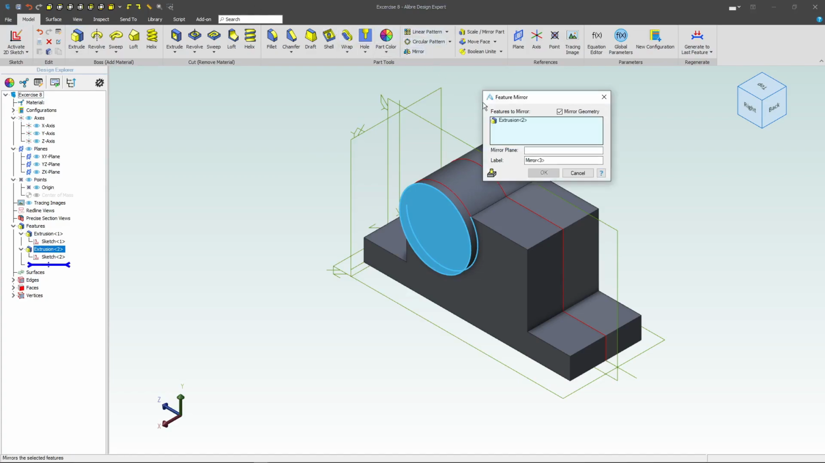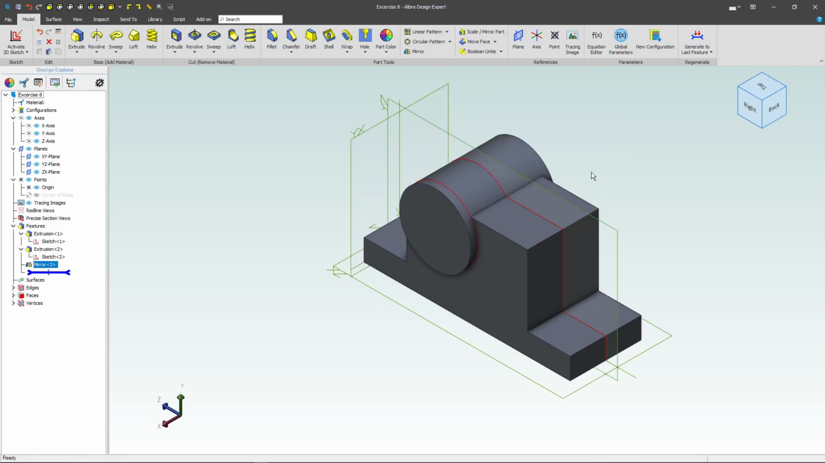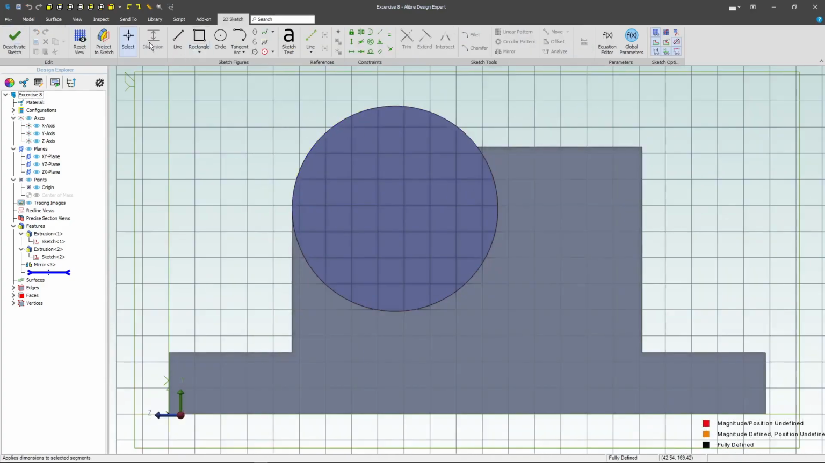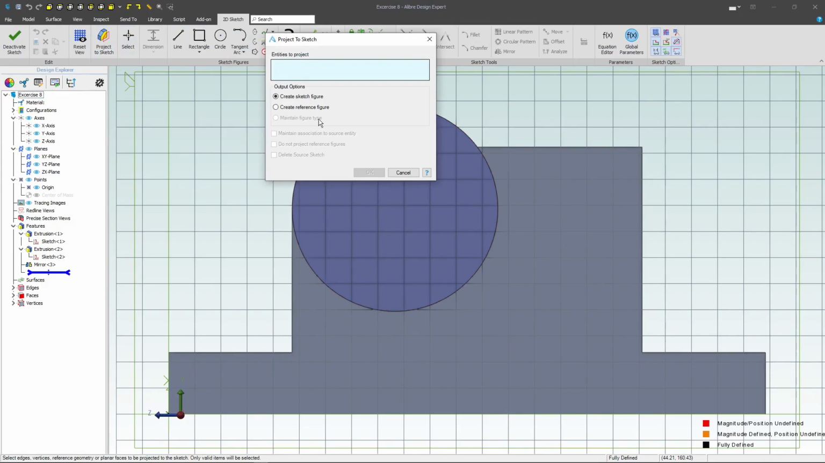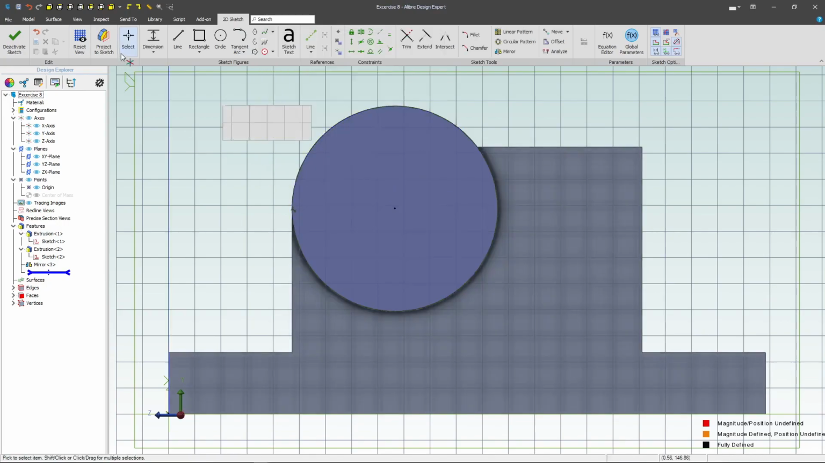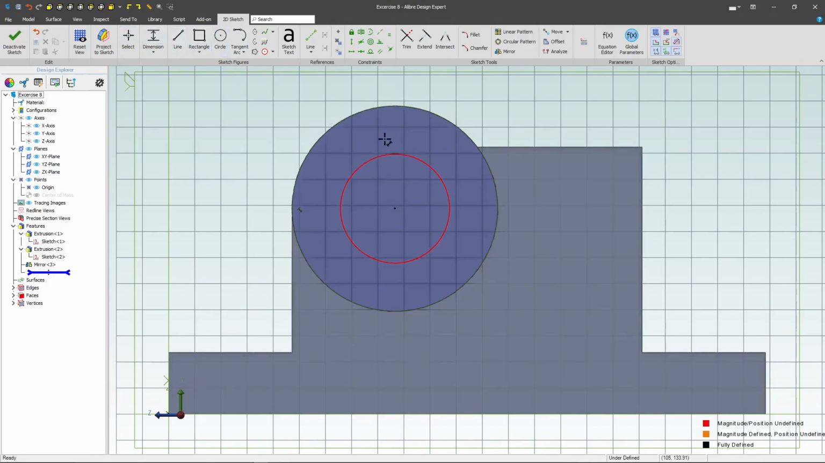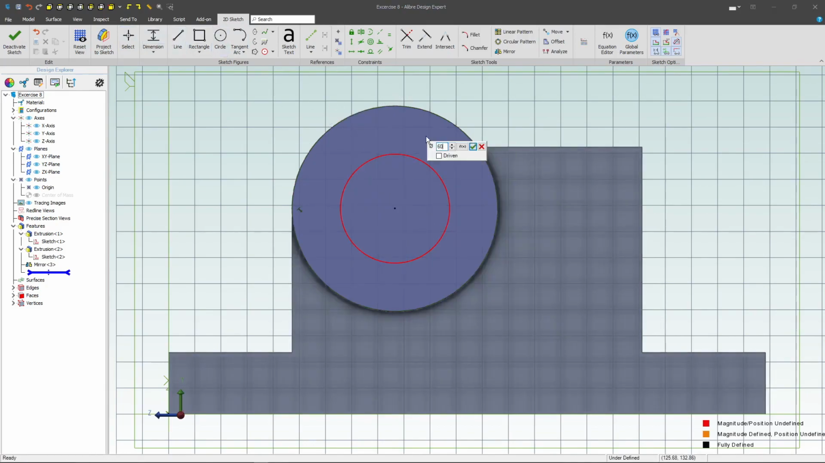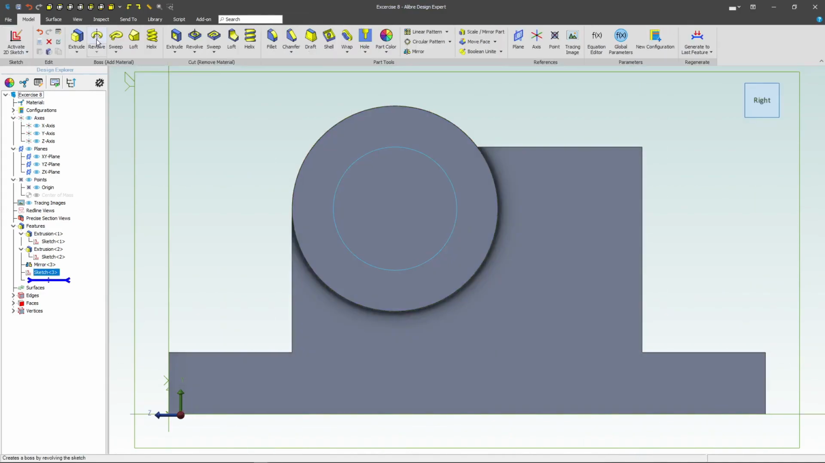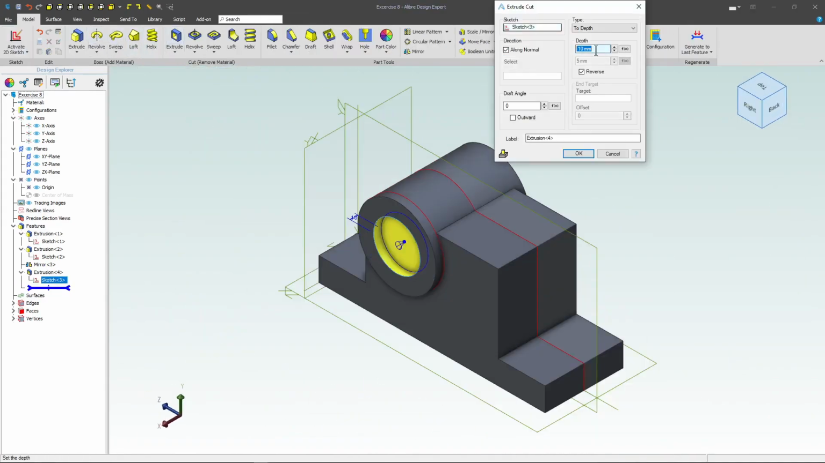And then I can simply mirror this across the YZ plane to save me from doing another extrusion. I want to add a hole, so I'll simply select this face. I can also select a face in the center if I wish. We'll project a reference figure of this edge with maintained association. And let's grab a circle. Give it a dimension of 60. Deactivate, extrude cut through all.